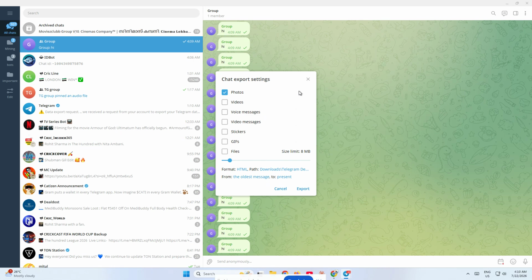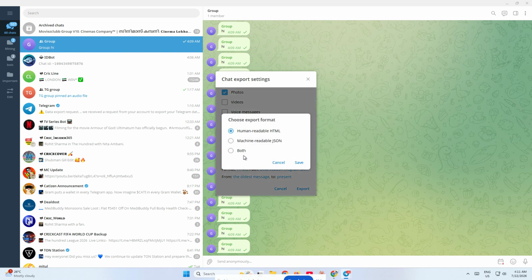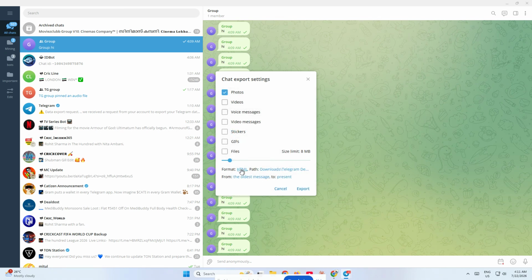In the export pop-up, select HTML as the export format. This is important because HTML will let you open the chat in your browser and then print it as a PDF. Next, choose the folder on your PC where you want the exported files to be saved. It's a good idea to pick a location that is easy to remember, like your Downloads folder or desktop, so you can find it quickly in the next step.